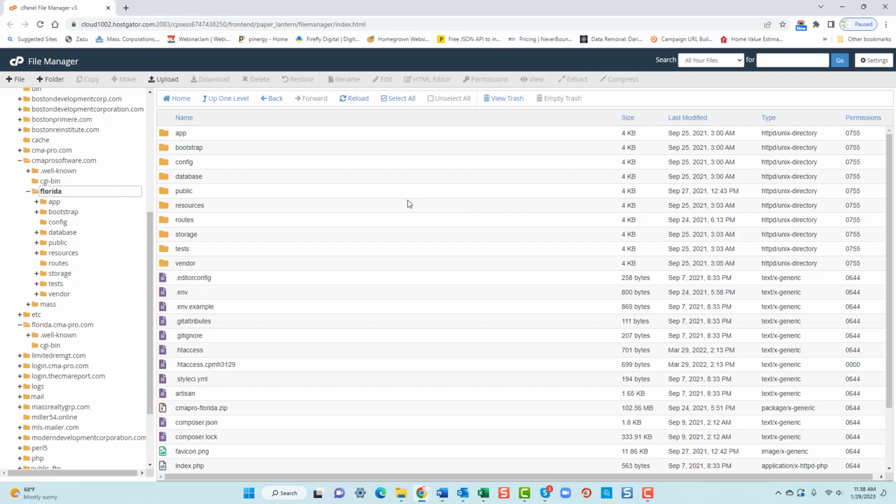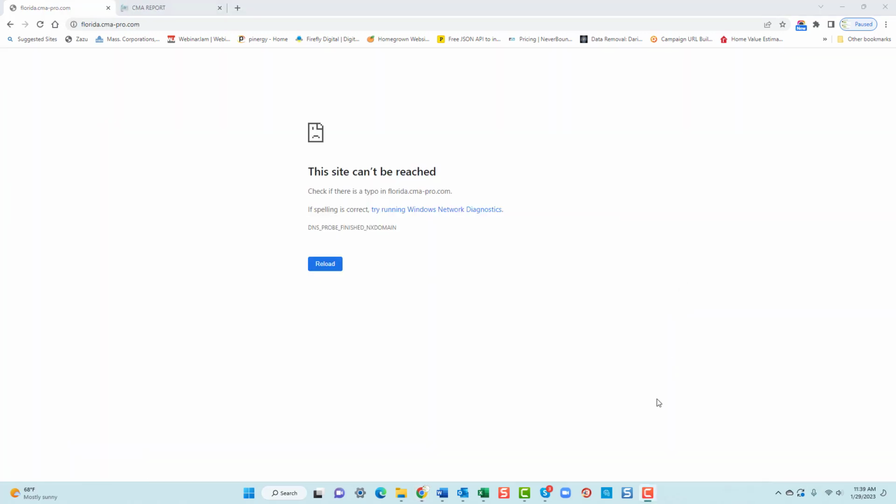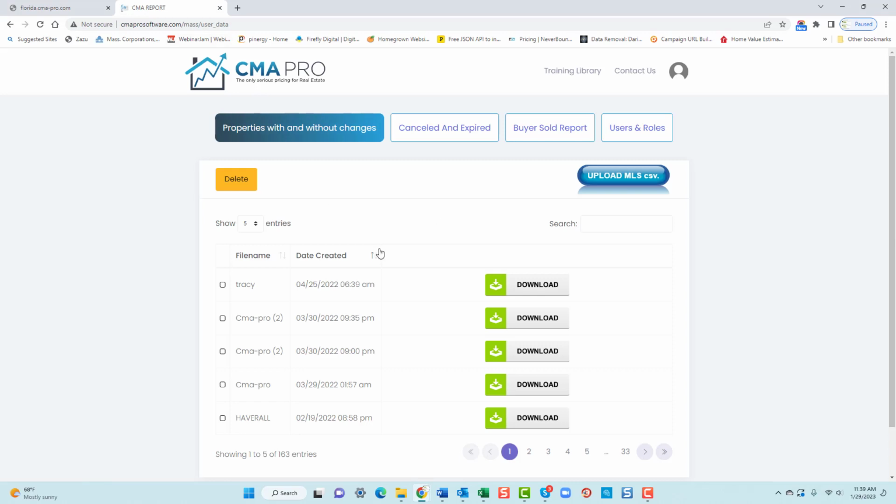I want to also give you a very brief understanding of what the software is and does. So this is what the software does. Now, this is the latest version of the actual software. And so this is what it does.